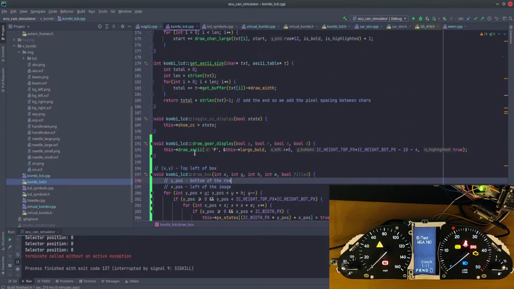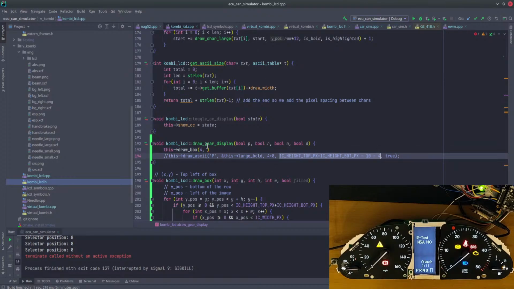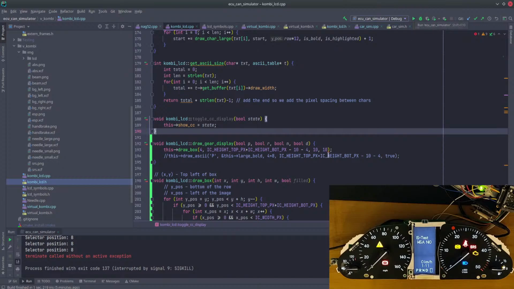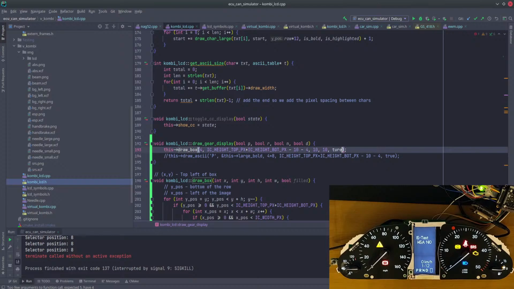And then if we say here, this drawBox, comment this out here. So we say top. X position would be 4. Y position would be this. Width would be 10 pixels, height would be 10 pixels. Let's quickly see if that draws the box correctly. Oh yeah, and true, because we want it to be filled in.